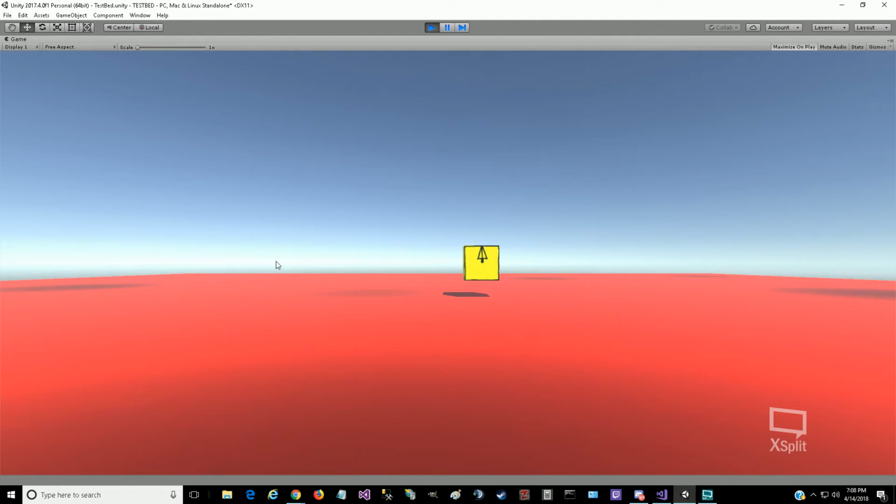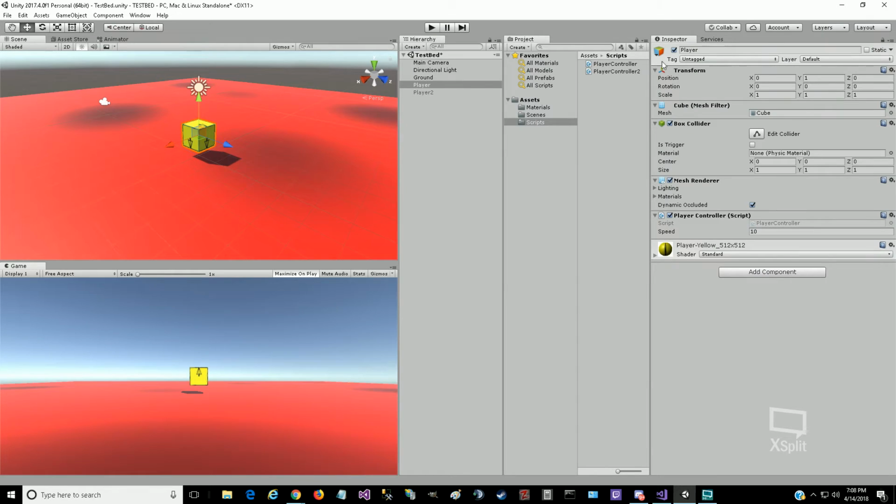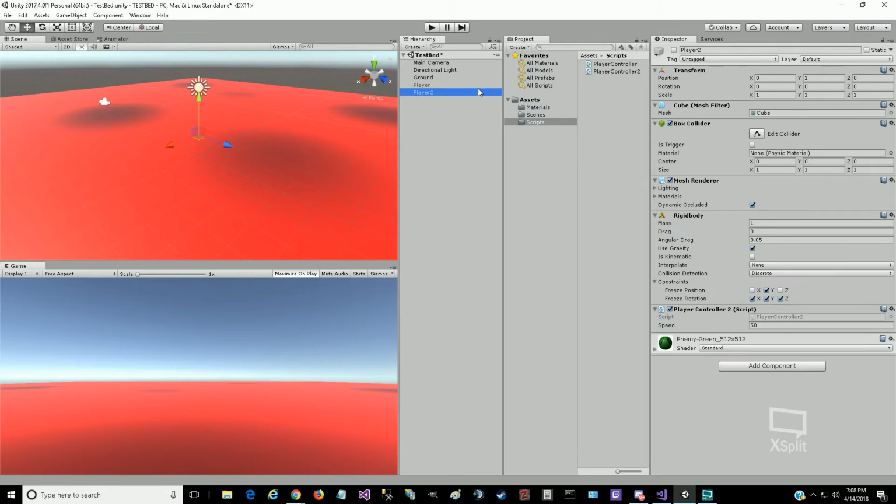So anyways, that's that one. So now let's close that, and let me show you. Okay, now we'll uncheck that so that player's not showing there. It's not active. And let's do player 2, activate that one. And I just used the enemy texture just to differentiate between the two.